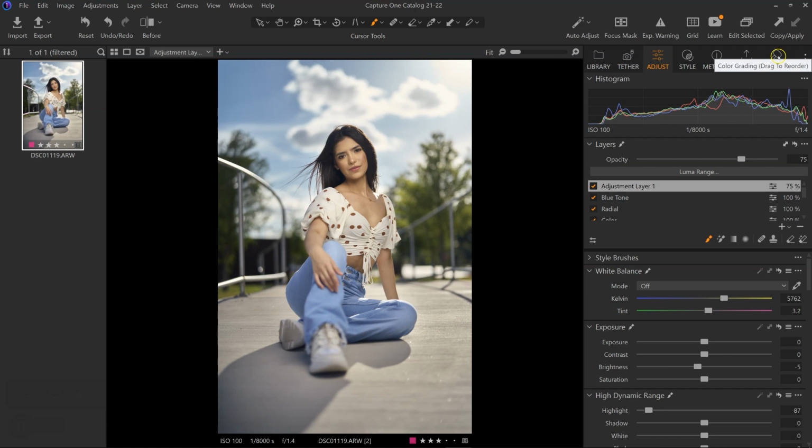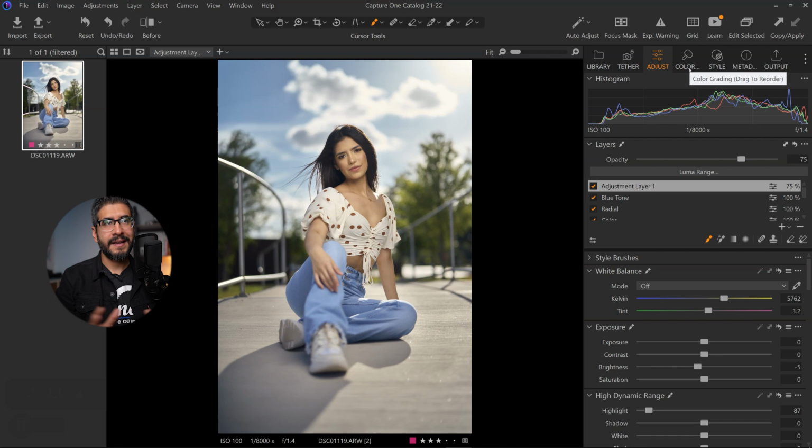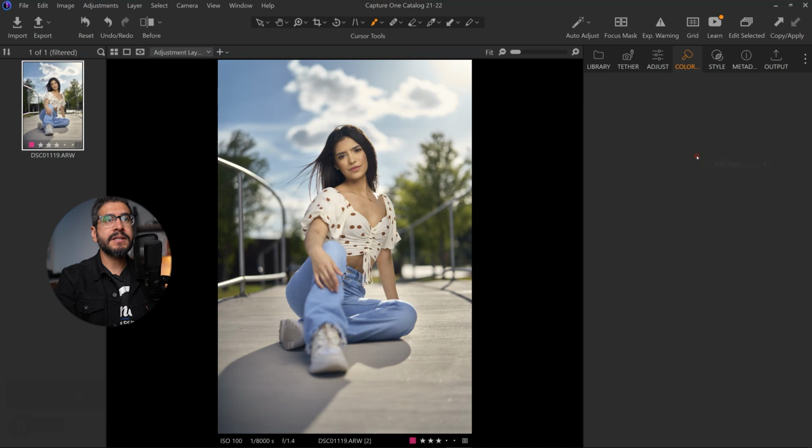So what I'm going to do is drag this next to my adjustments. And let's say that I love color grading, and when I go to this tab, that's all I want to see. I don't want to see any of this other junk like layers and white balance and so forth. So when I come into color, what you're going to see is that it's blank. And what I can do is right click and go to add tool.